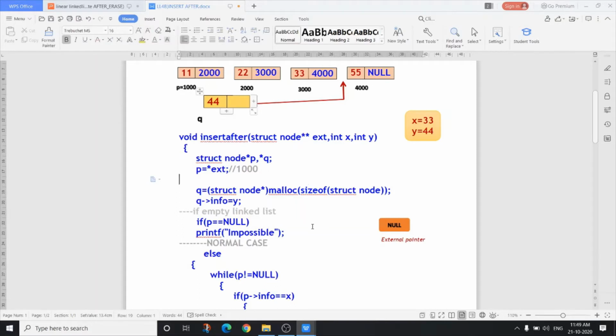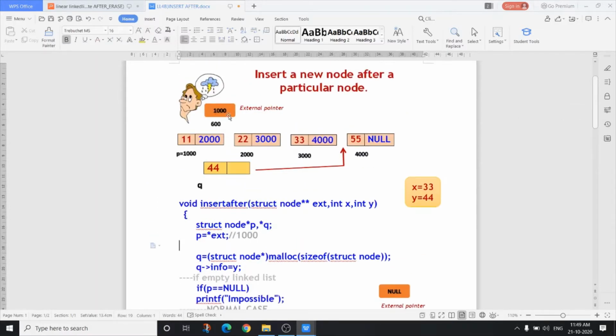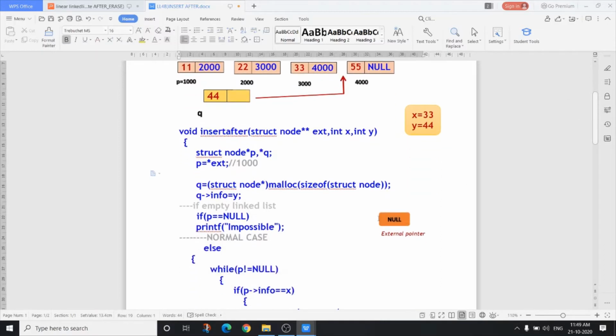Now some cases. First case is if p is null. P is null means if star ext, value at ext, in this position, is null, then no linked list is there. So if p is null, that is if the external pointer is null, then it is impossible to insert because no linked list is there. So how can you insert a new node after a particular node? So write one printf statement, impossible.